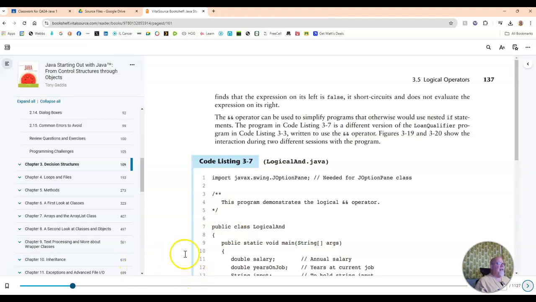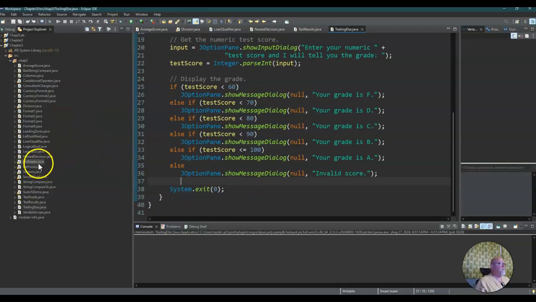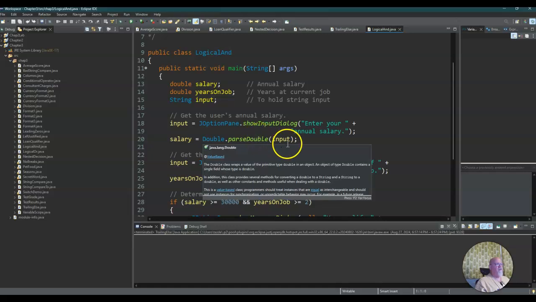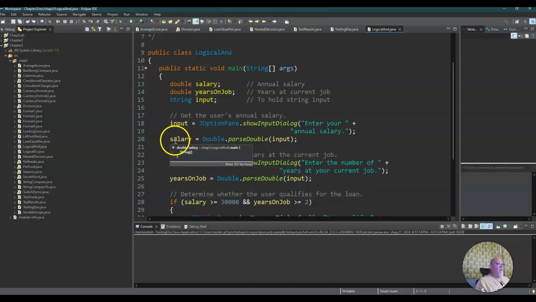So let's take a look at the LogicalAnd.java. Here's our public static void main. I've got double salary, double yearsOnJob, and String input, so I've got three local variables. I'm using a JOptionPane, enter the annual salary. Again, we put that in input. Input's a string, so we need to convert that to a double. So we use Double.parseDouble(input), convert that to a double, and put it into salary.